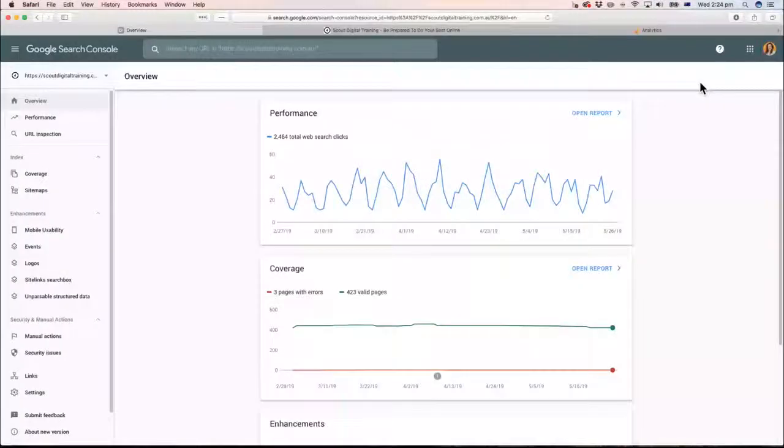There we go. So you can see this is what my account looks like. I have my verified website in here. We can see the domain in the top left-hand corner, and it gives me access to all of these different features on the left-hand side.